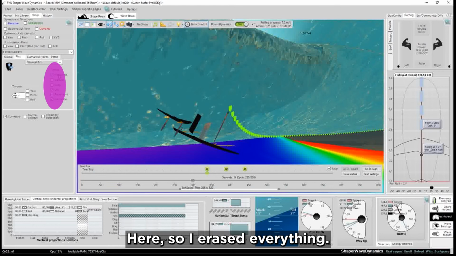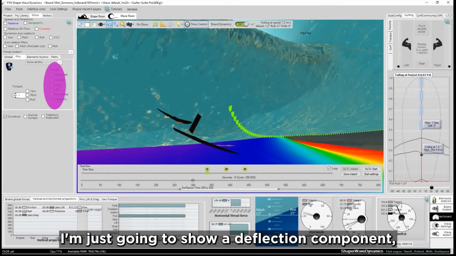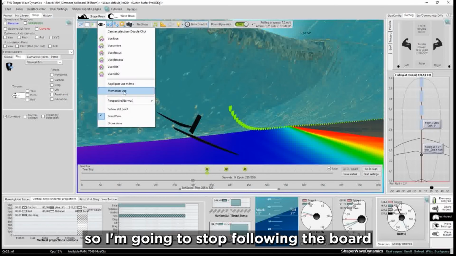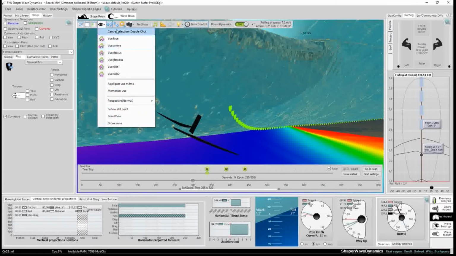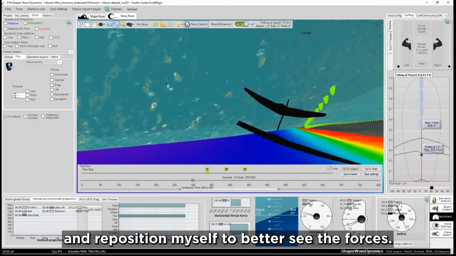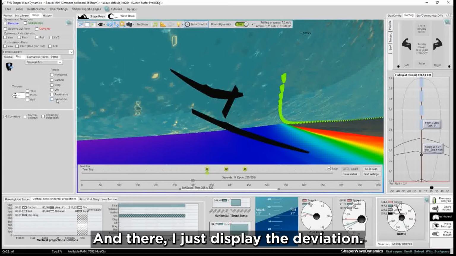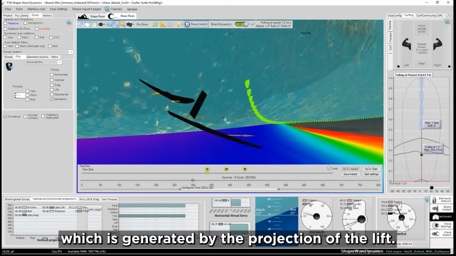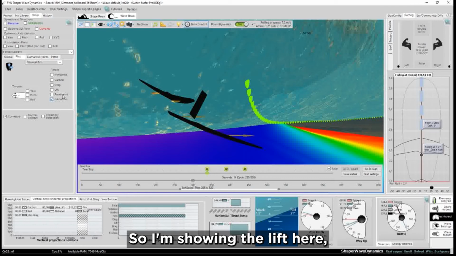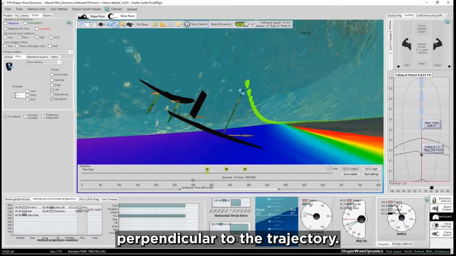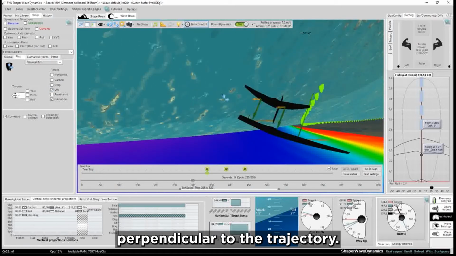Here, I erased everything. I'm just going to show a deflection component. So I'm going to stop following the board and reposition myself to better see the forces. There. And there, I just display the deviation. We have a deviation, which is generated by the projection of the lift. So I'm showing the lift here. The lift projects horizontal and perpendicular to the trajectory.